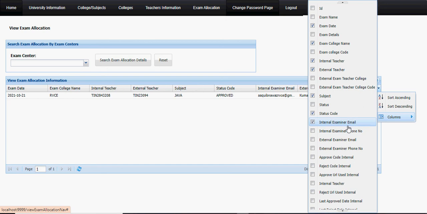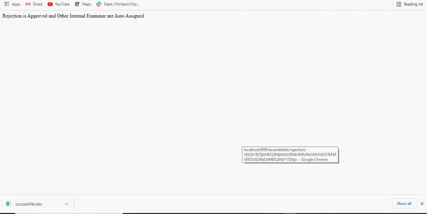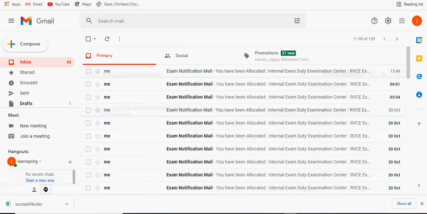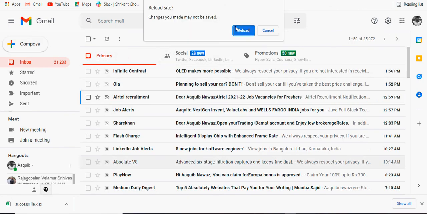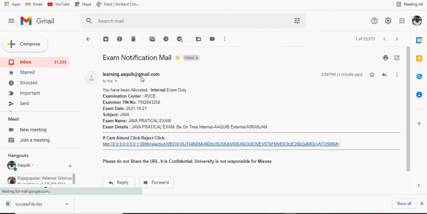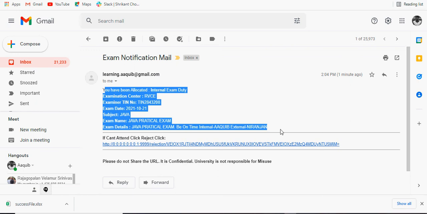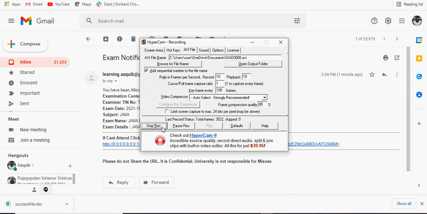I'll go to columns and say internal examiner email. So the internal examiner email is akibnawas@rvc@gmail.com. This particular examiner should have received the mail as well. So I'll go back to the exam notification of this particular person, Akib Nawaz, and this person should have received an email. When I go to exam notification email, you can see that this user has also received the mail. That is, the old internal examiner has been replaced with the new internal examiner. So this is how auto allocation of examiners will happen in the Regal University software.